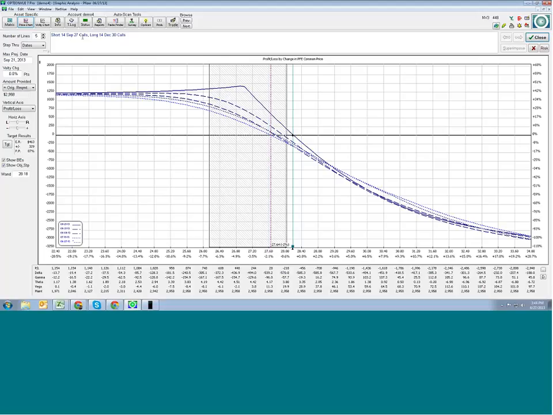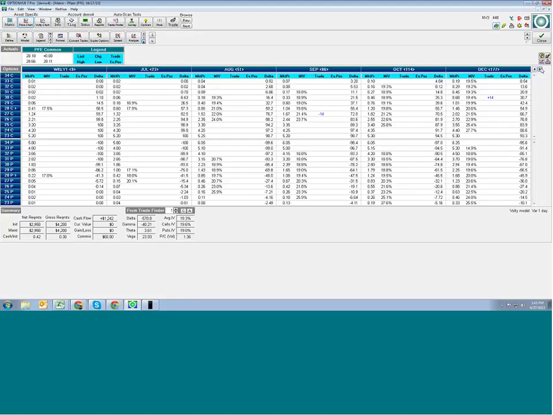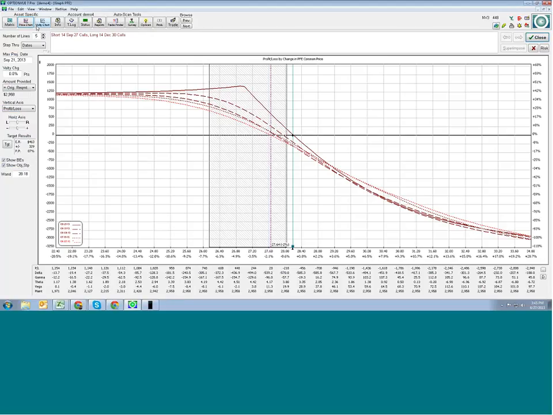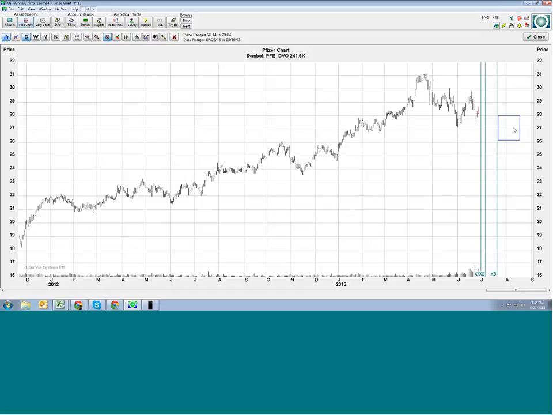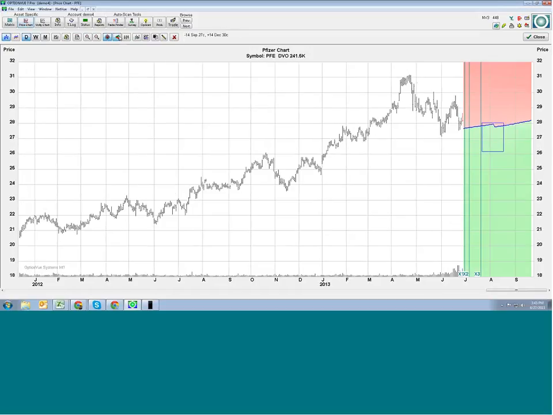Okay, we're at 14, the September 27 and the December call, so that's why I didn't see the other one, because we're out here. There it is right there. Okay, analyze it again. Let's look at my price chart. There's my target, and this is going to show you your profit zone based on that trade you just put on, that trade that we analyzed and sent to the matrix.